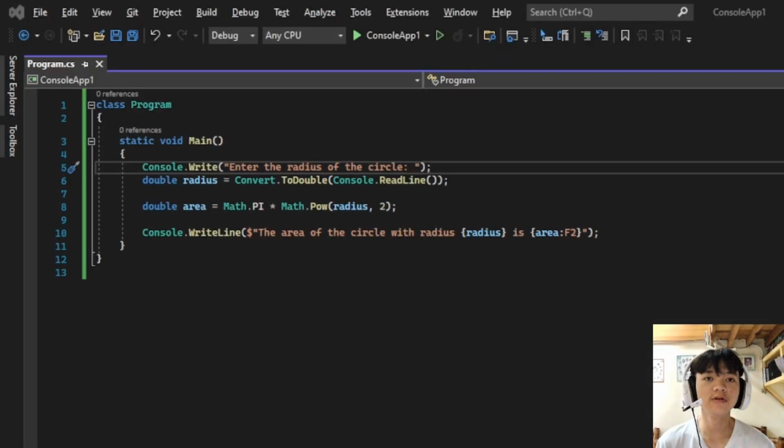And now for activity number 2. Write a program that calculates the area of a circle. Ask the user to input the radius and store the result in a double variable. Use the formula area equals pi times r squared.